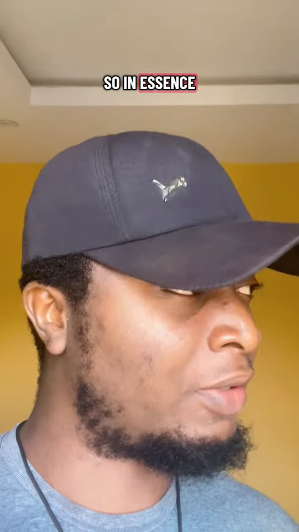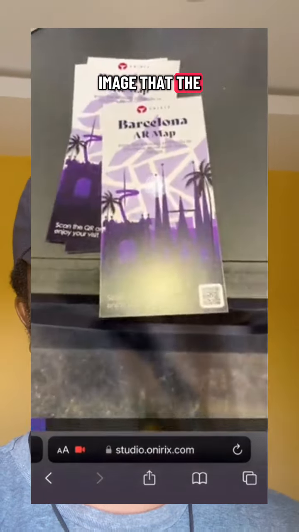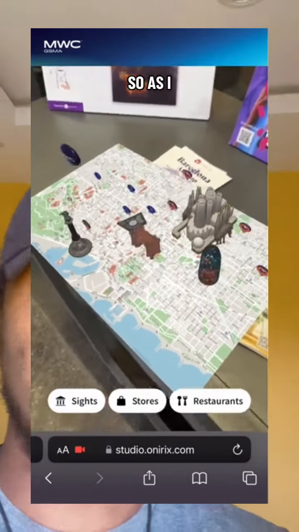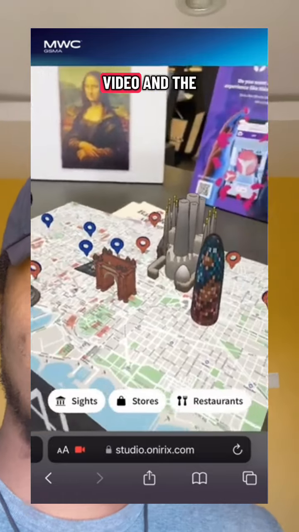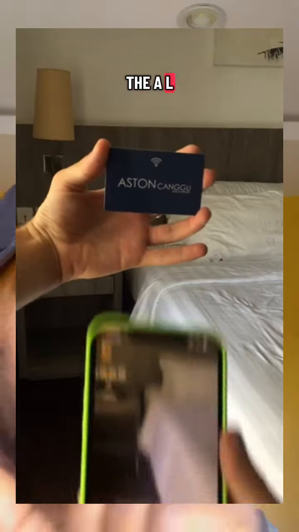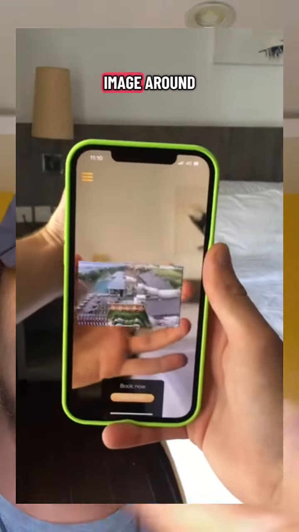So in essence, we have an image that the augmented reality app recognizes and also tracks. So as I said in the previous video and the video I showed, when you move the image around, the AR app is able to track that image around.